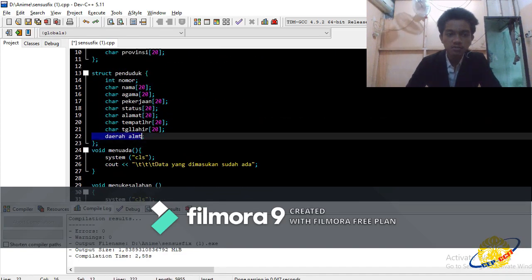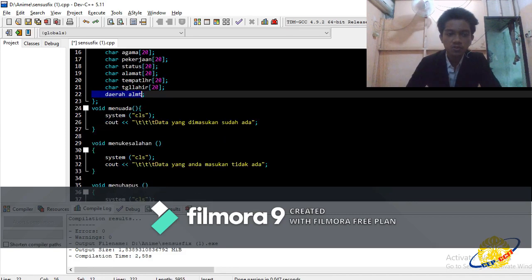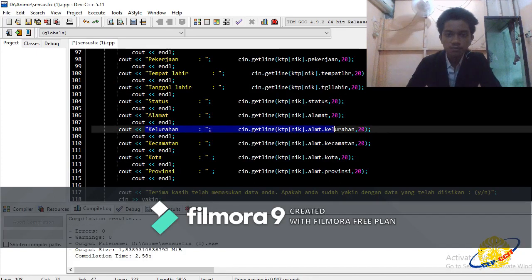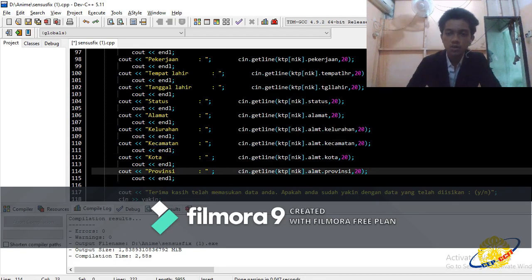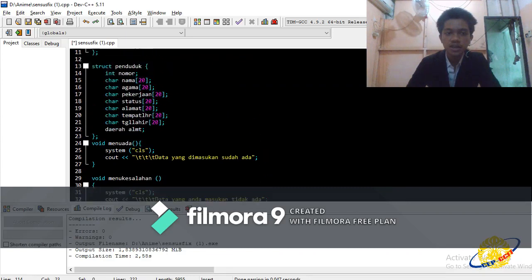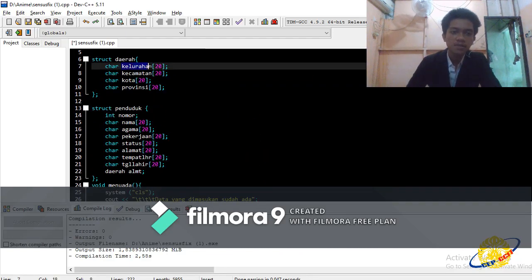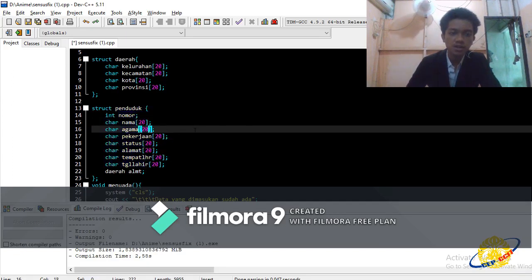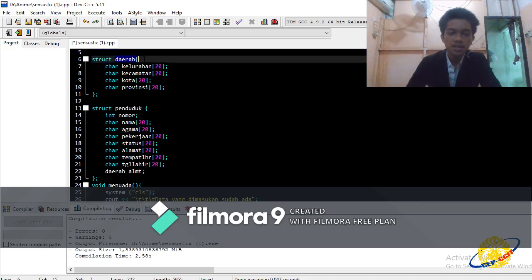Same goes for this struct daerah and struct penduduk. You can see here, when the user fills in this form, the data will go into struct penduduk first, then struct daerah, and then kelurahan. Same goes for kecamatan, kota, and provinsi. We separate them because they have different types. This struct penduduk is about their individual data, like their name, their religion, their status, while this struct daerah is about the place they live.